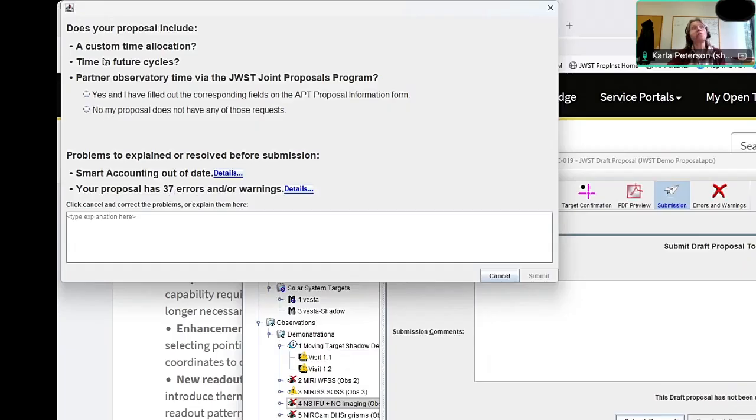So we're making sure that you thought about specifying in the APT file that you had a custom time allocation, that you had time in future cycles, and that you want to partner with another observatory, such as TESS. These are all things that you might not get, even though you talk about it in your attachment, if you haven't specified it in APT.